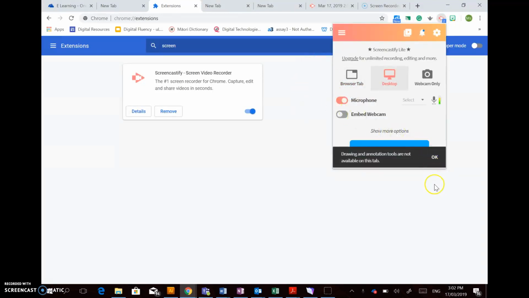my classes to see, I've got a few different options in terms of what I want to actually share with the class or with the learners. So I can share my desktop, I can share my browser tab so that they can actually see the browser tabs that I've got open, or I can just use the webcam feature.